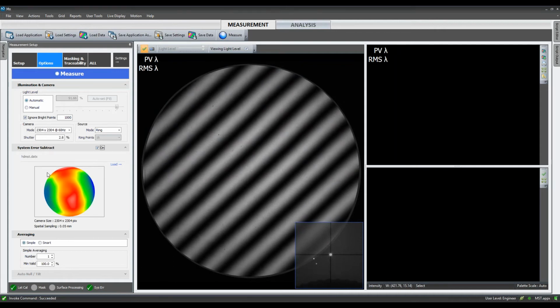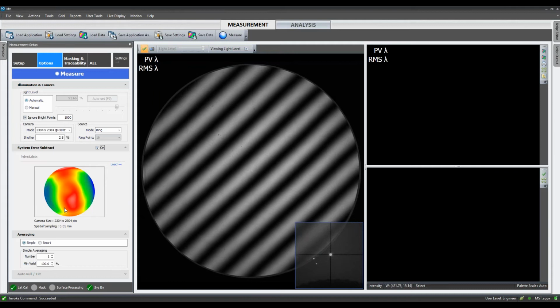This gives me a nice little preview of what that data looks like. Make sure the camera size and the lateral resolution are correct. You can see here, this check mark indicates that my system error will be applied because the file properly matches my instrument.